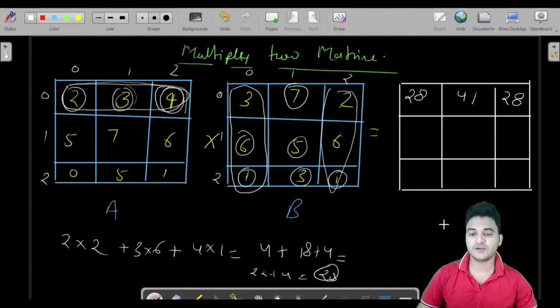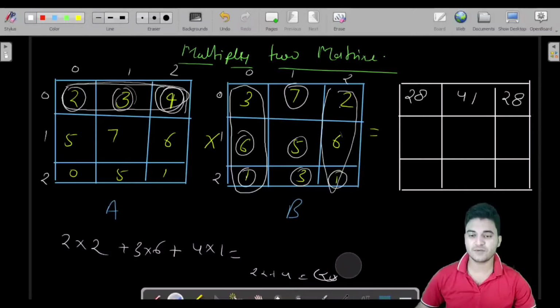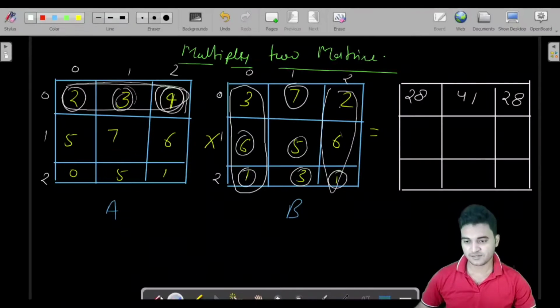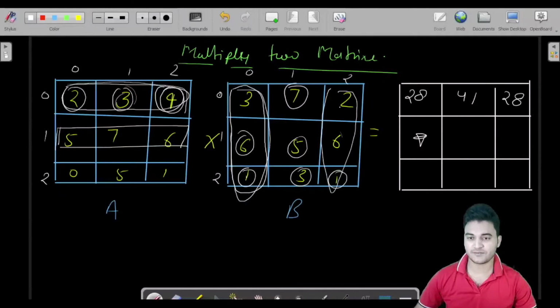So I hope you got the logic of how we multiply two matrices. Let us do one more iteration. How would you calculate the result for this column? So what would you do? The first row would be multiplying with this column again.